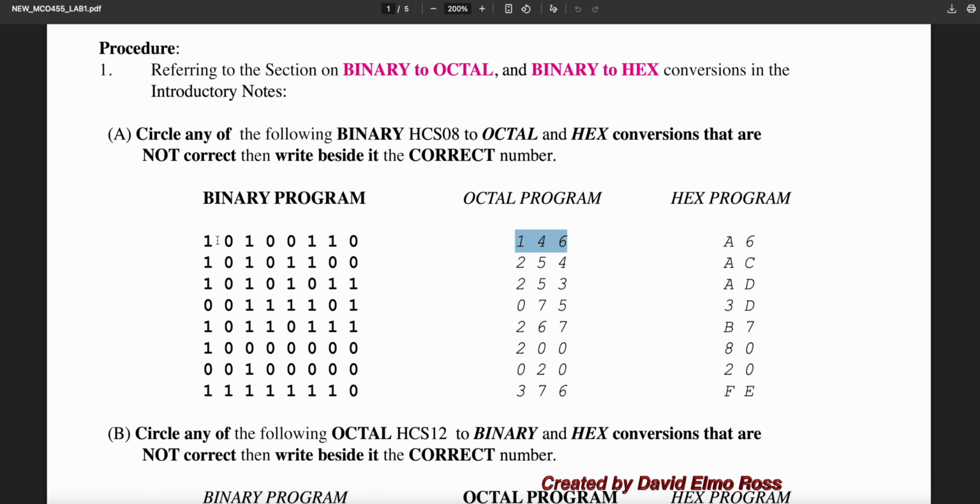Now, if you take this same number here, convert it to hex, this is the correct number, so we're not going to circle it. Now, these questions that you have exactly will show up on your lab quiz. And if you've circled all the things on the lab here that are incorrect, then you'll be able to answer the lab quiz questions easily.